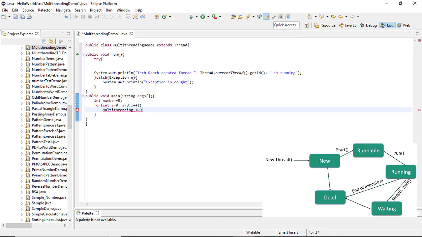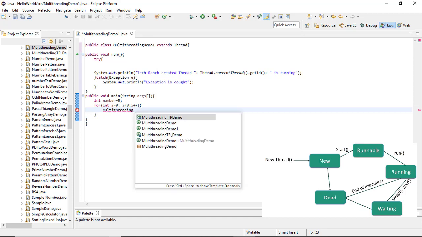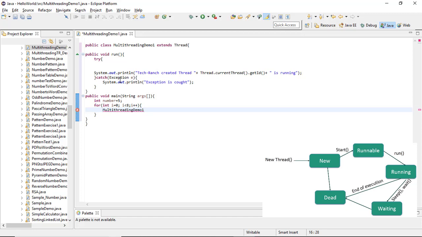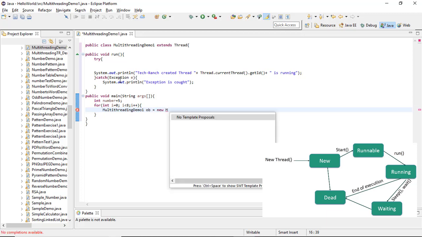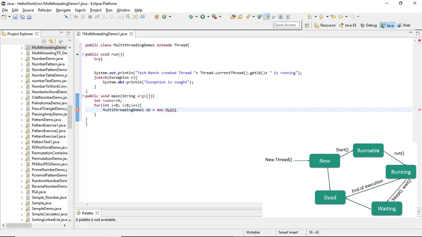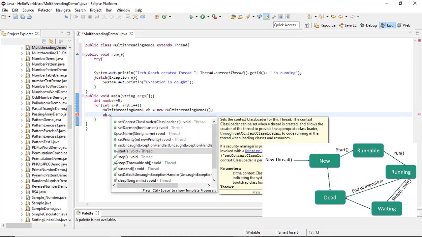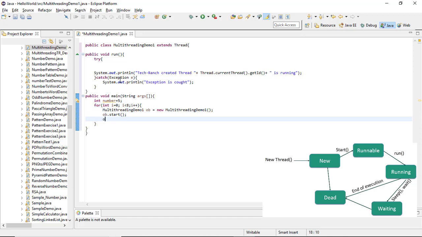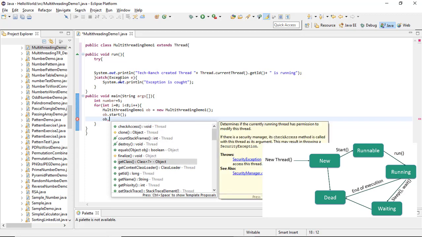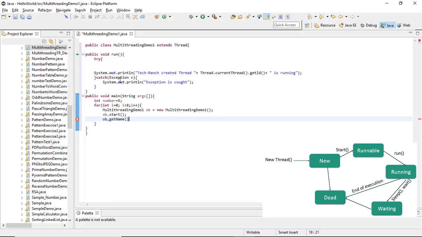Multithreading demo 1, and the class object, creating an object and constructor. And once this is done, you can call the method and see how it works. Once this is done, you can even put it in sleep mode and check out all the methods you can use. Get the name, the method name, and you can print the value of it.